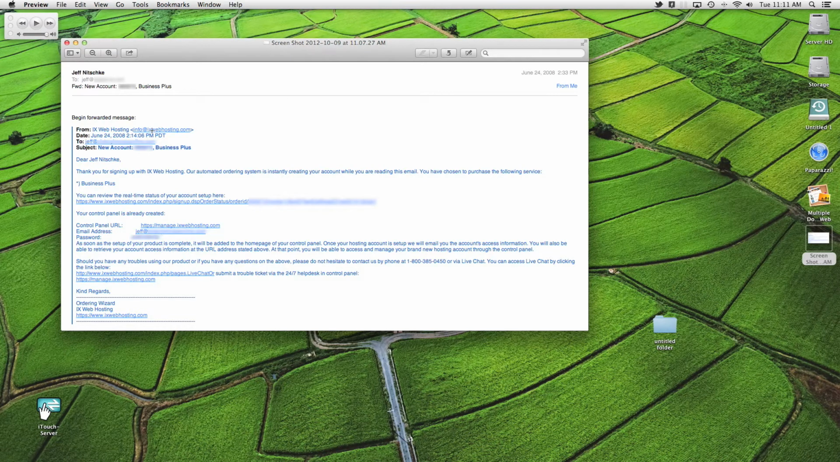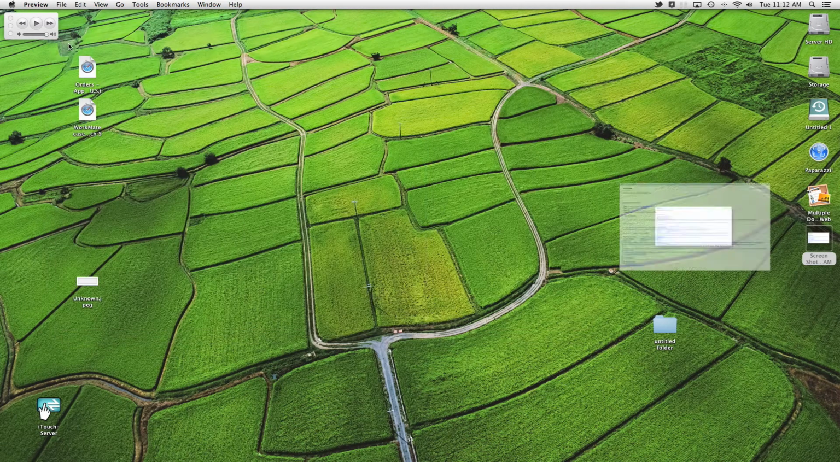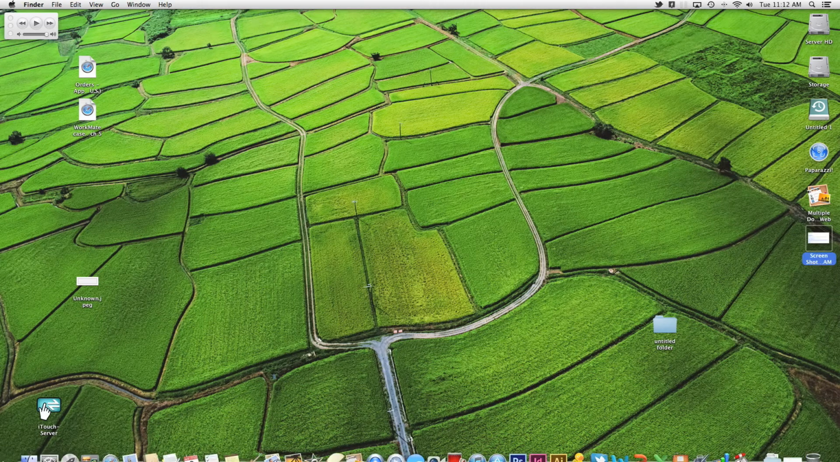I've blurred out my information for obvious reasons, but right in the email you'll get access to the control panel, which is a link that you click on to log in. Your email address will be your login name or username, and then you'll also have the password that'll be in that. So I'm going to go ahead and go to IX web hosting now.